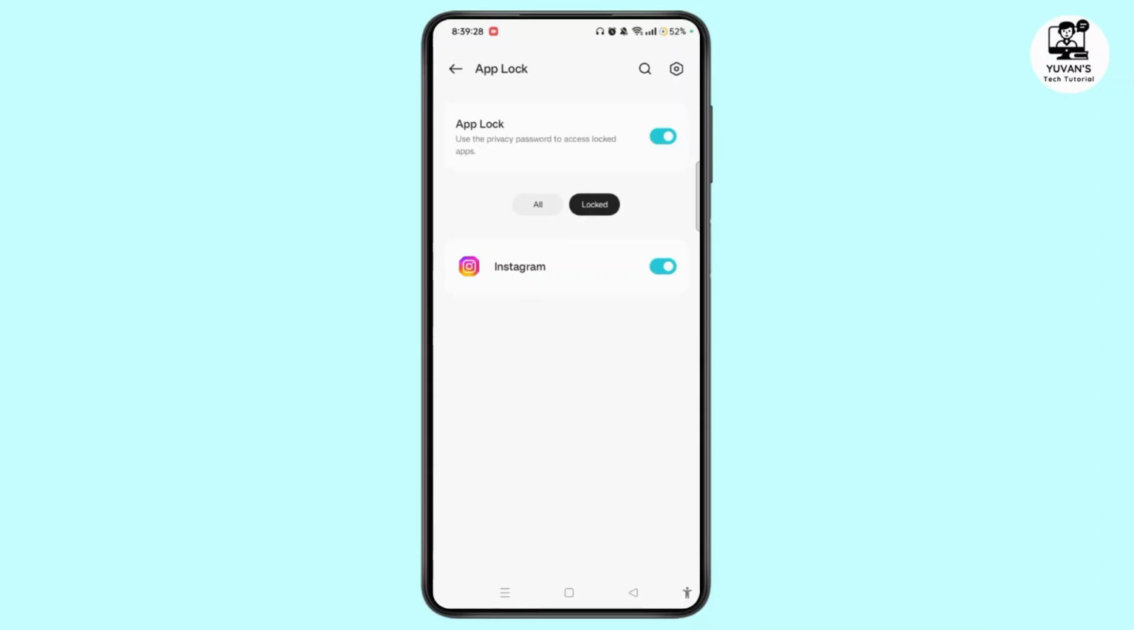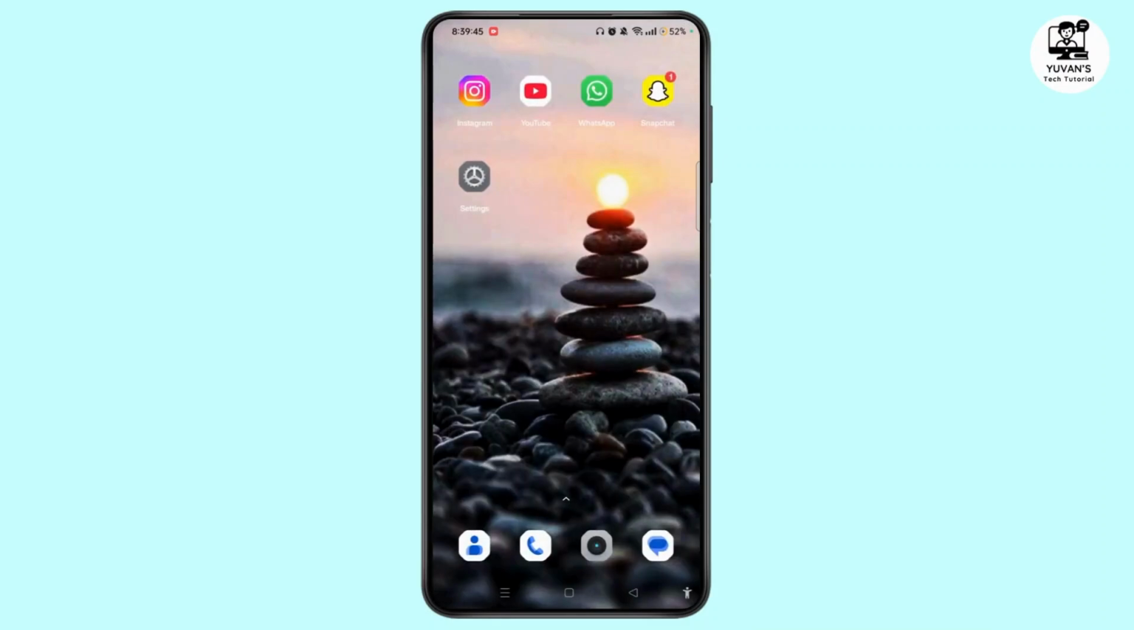To remove app lock password, simply turn off the button for Instagram app lock. Now there won't be any lock when you access Instagram or any other application that you have locked, and in this way you will successfully remove app lock password.